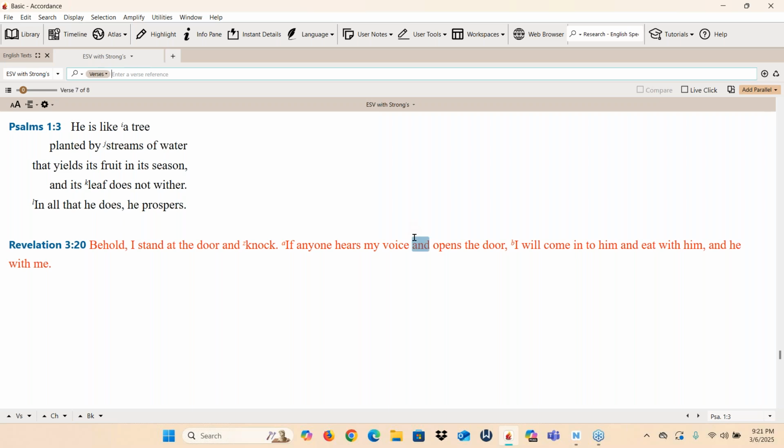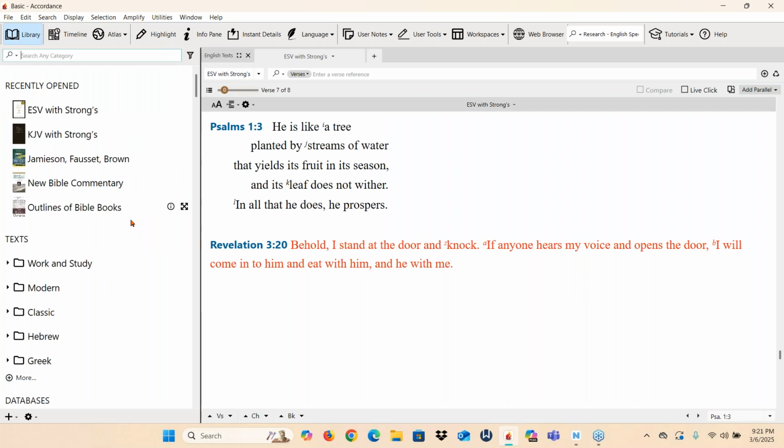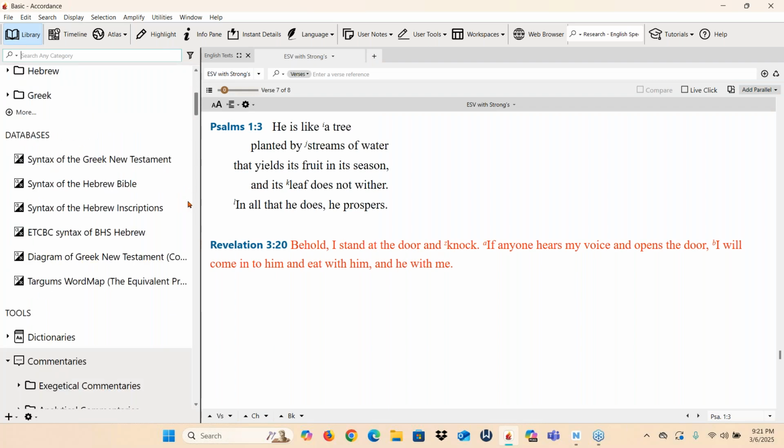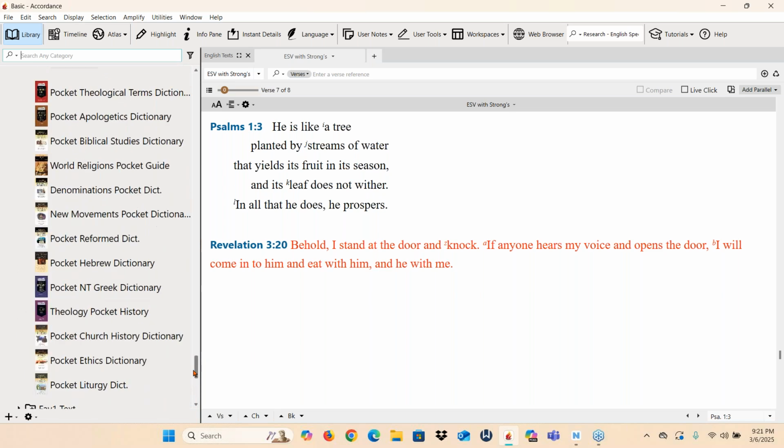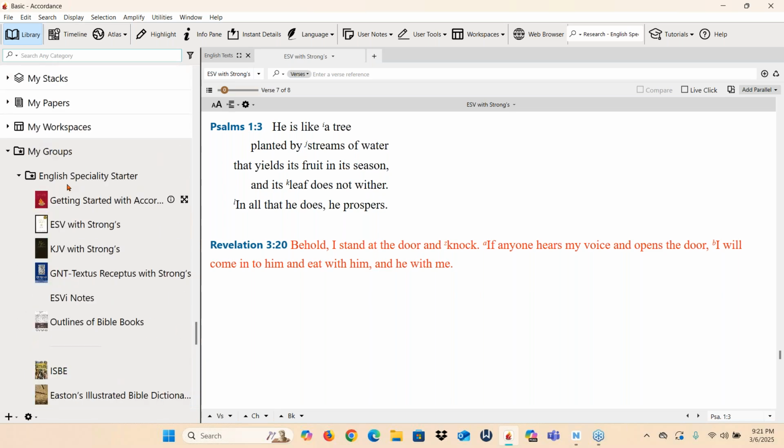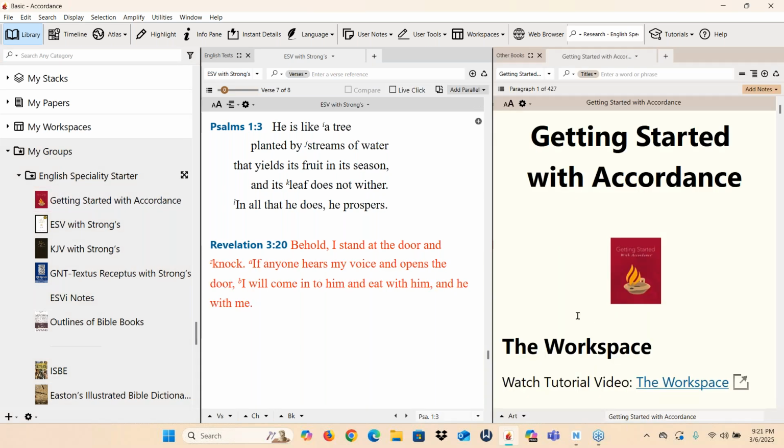The next thing that I want to draw your attention to that is important within really any Bible software is your library. But in Accordance, it's something that you really need to pay attention to. So I have my icon here, library. Now, I have a lot of books. I created a little section down here at the very bottom called the English Specialty Starter, which one of the books in the English Specialty Starter is Getting Started with Accordance, and that gives you video and stuff on how to use Accordance. And it has Bible translations.